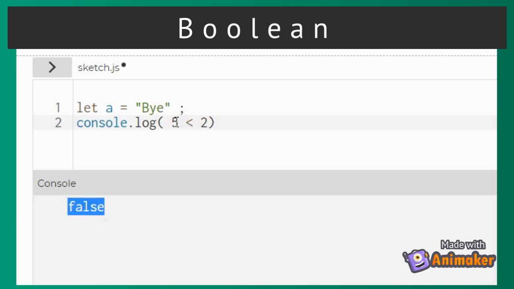Let me show you one more. So again, console.log, and let's check the value inside the variable a. Is it hi? No, it's not. So I'm going to get a false. Is it bye? Yes, it is. So the result is true.